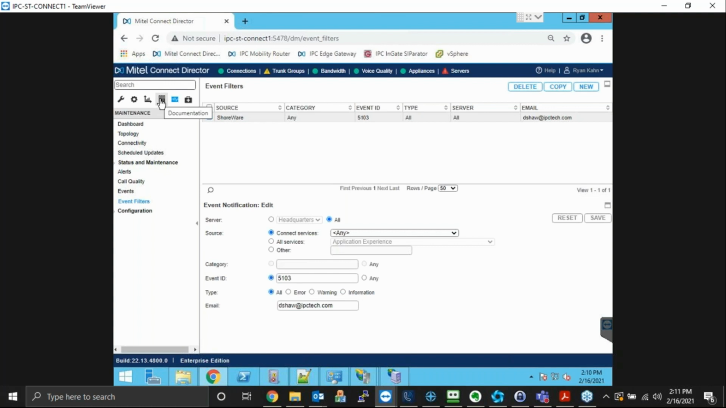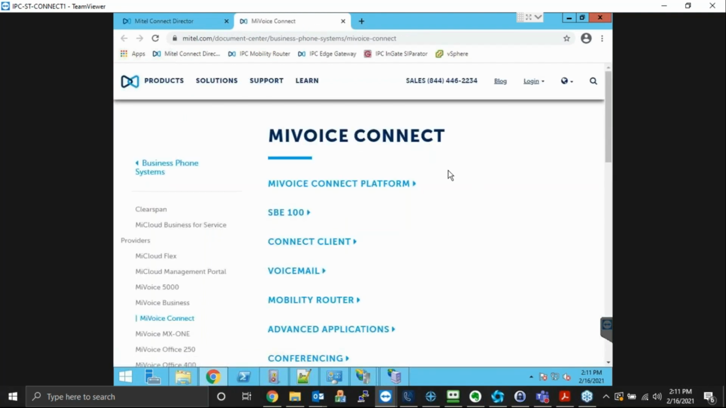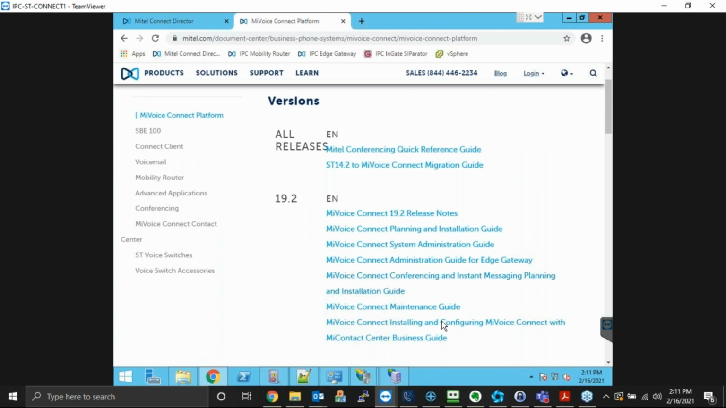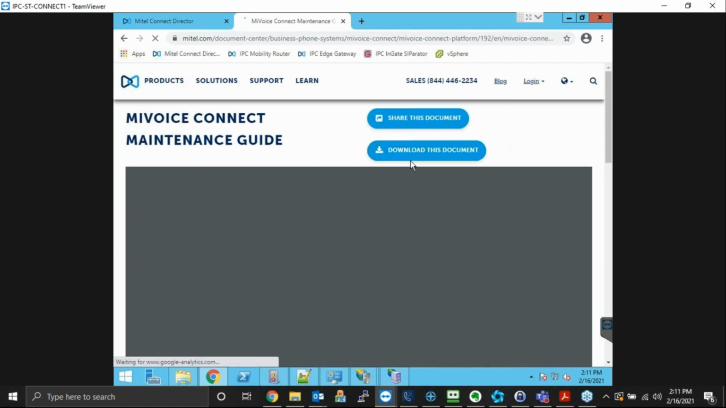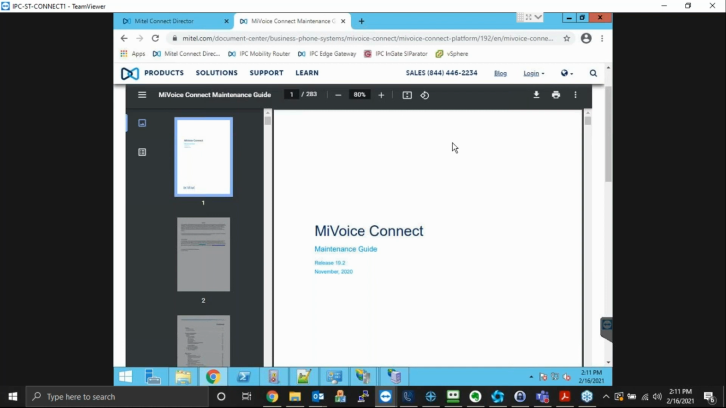or the documentation icon in the directory, the one here at the top left-hand corner with the books. You click on that and you click on the Mitel Doc Center. It should take you to Mitel's documentation website. And the top one we're going to be looking for here is the MiVoice Connect platform. And this is the latest maintenance guide for the latest version of MiVoice Connect, but the event filters apply all through the same of MiVoice Connect. So if you click on this here, you can actually get a copy of that and download that document and have a copy for yourself.